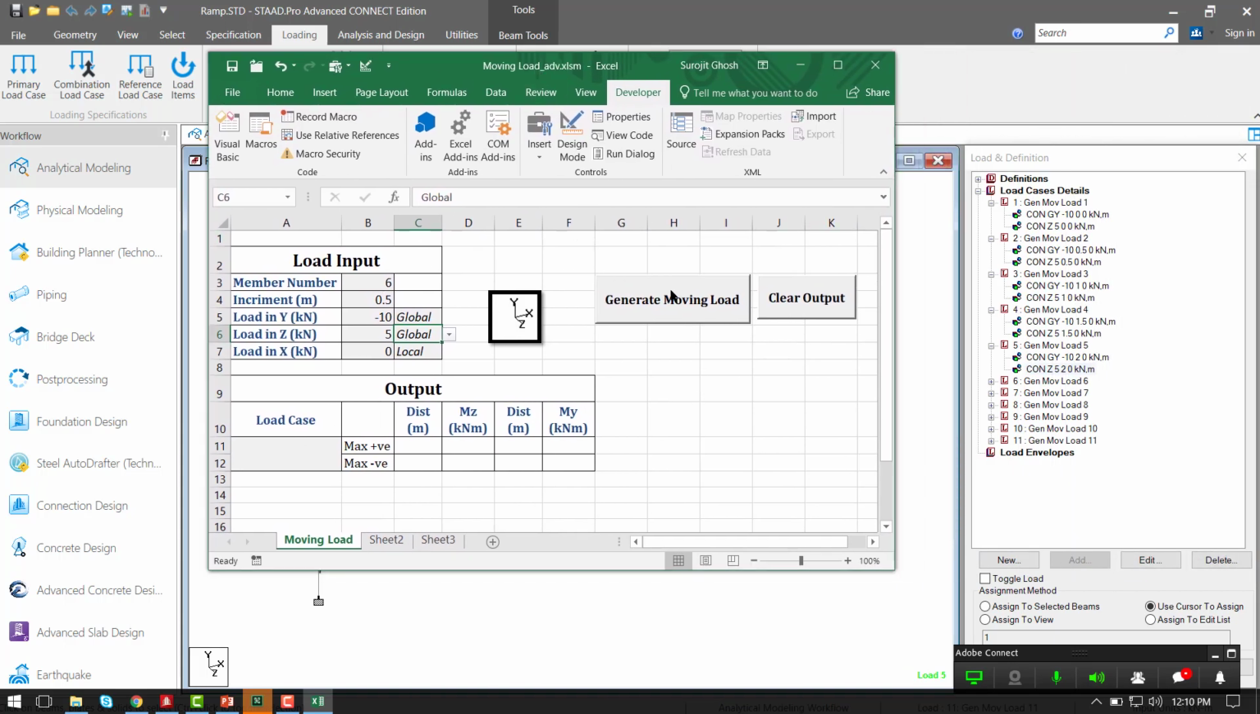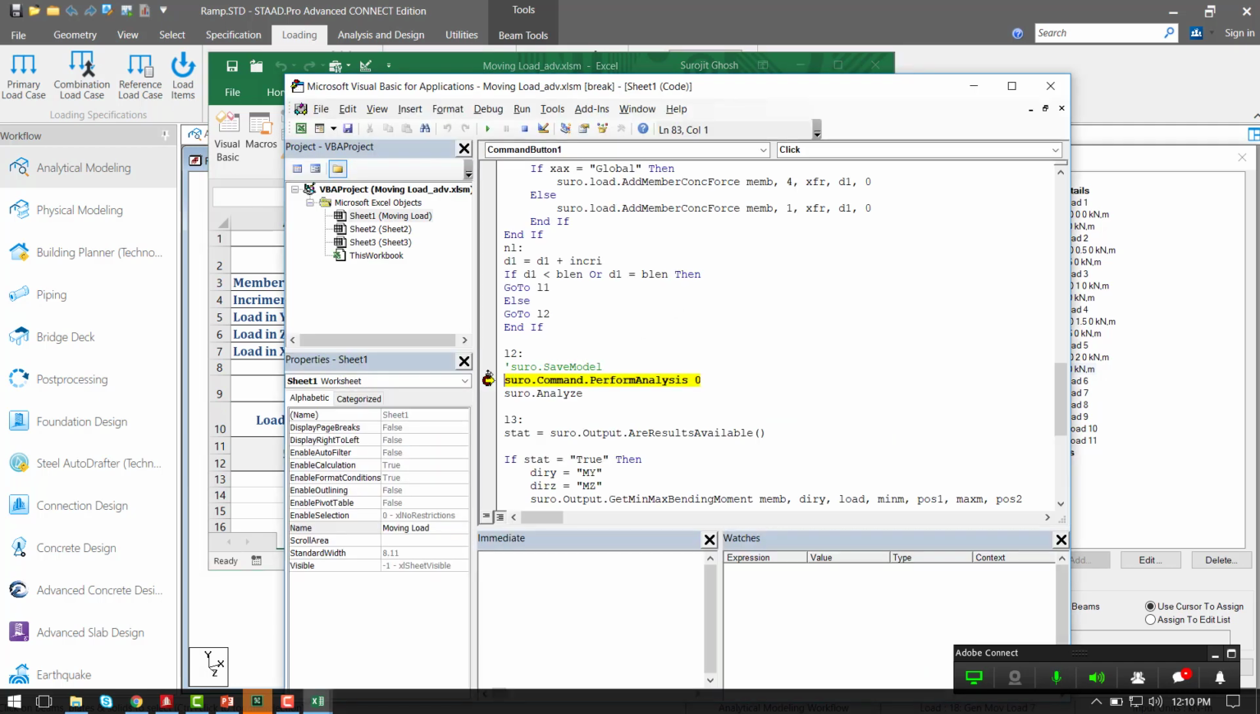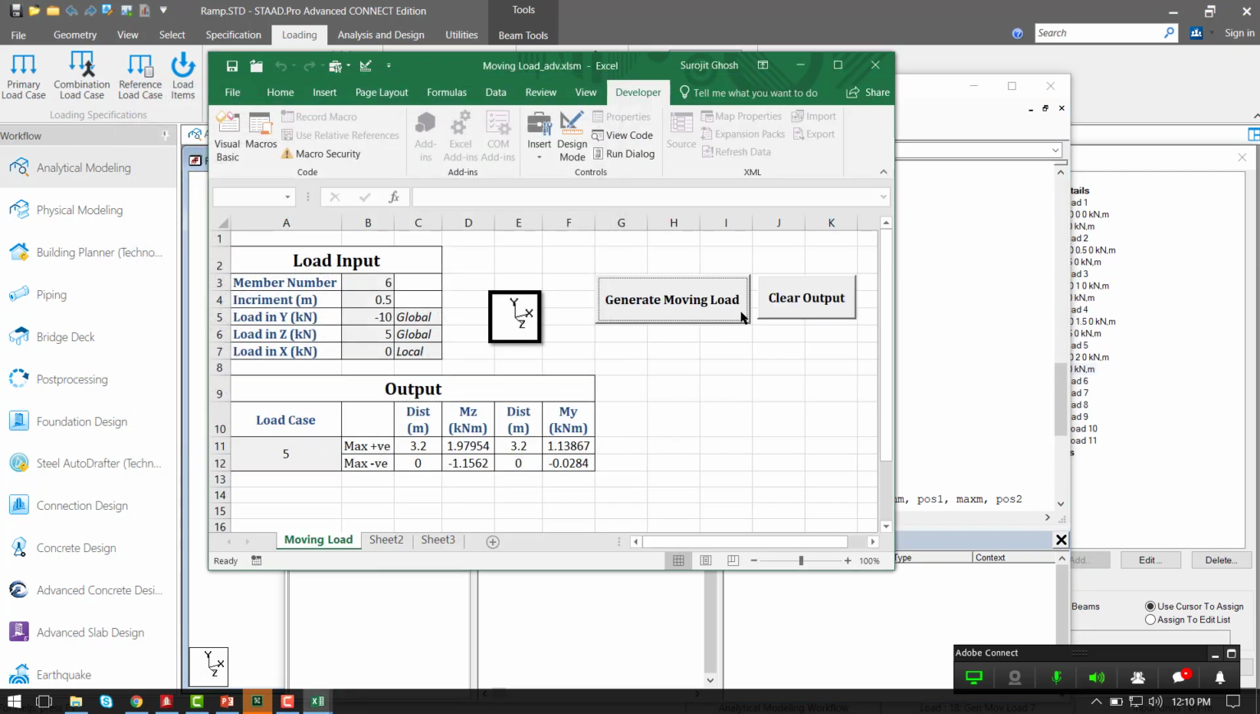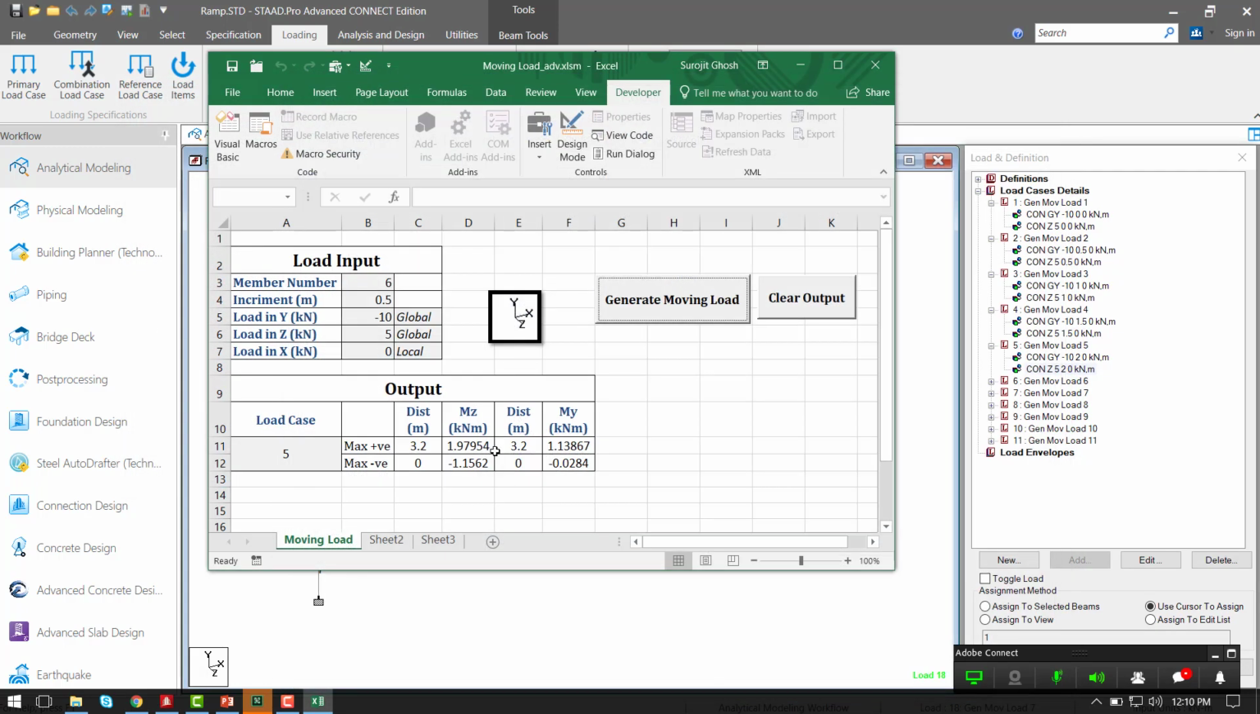So just click on this one, and for this particular part, suppose I want to extract the results for, say, load number 5. So I also need to extract the results. I'm just going to click on this one. Okay, you can find the analysis has been completed and all the data has been extracted.